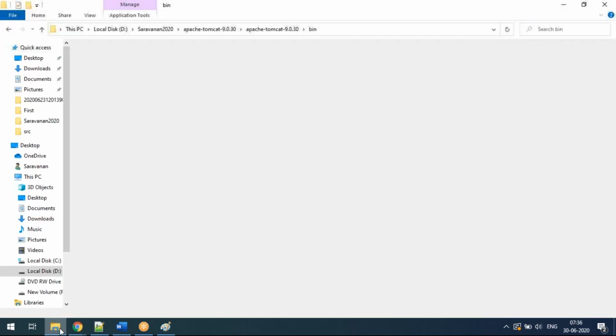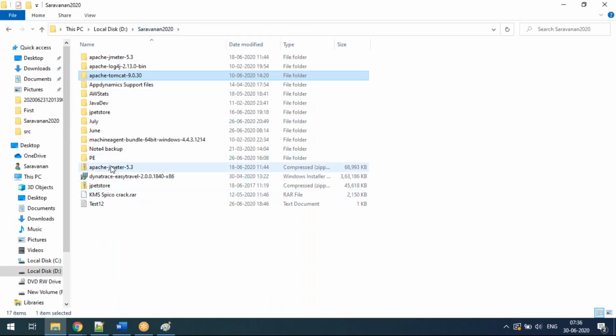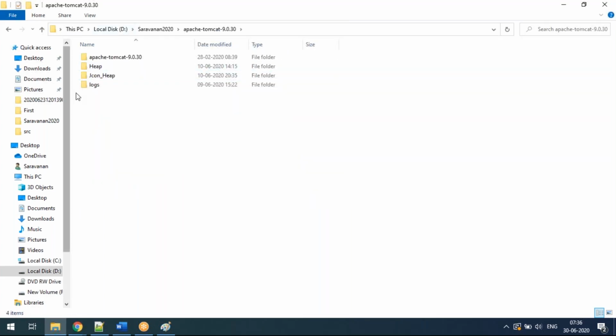Once you are downloading that, you will have a zip file. This is how your Apache Tomcat folder will be here. It will be in zipped format. You have to unzip it. You right click, extract, and then unzip it, guys. So basically this is how it looks.